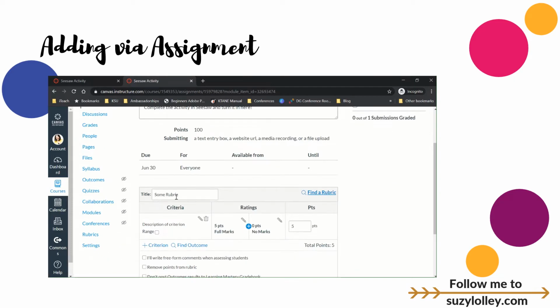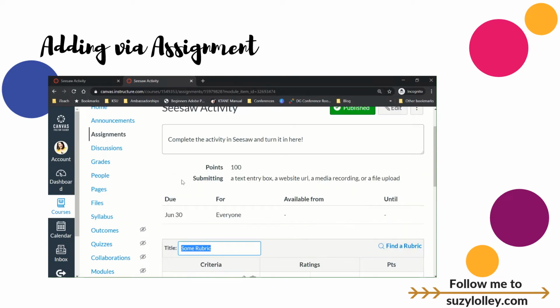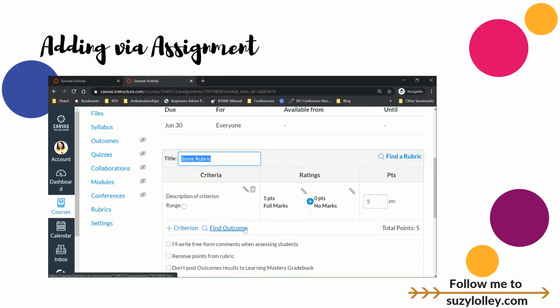I'm going to start by giving it a title. Every time I see the word rubric, it reminds me of Charlotte's Web, some pig. So anyway, I'm just going to call this Seesaw Rubric. You'll notice I make up pretend things that have nothing to do with the actual assignment. That's okay. And then if you want to edit your first criterion, you click the pencil.